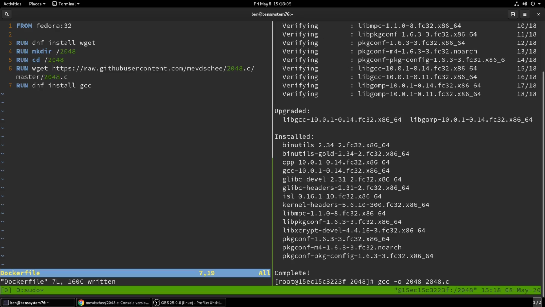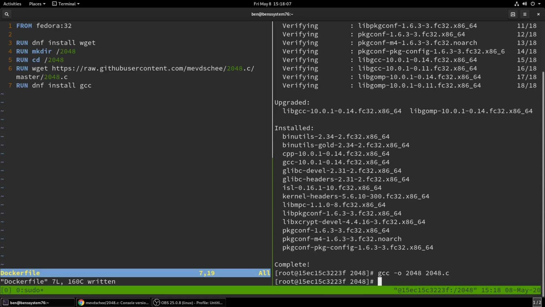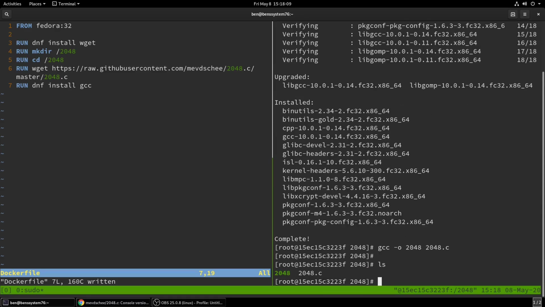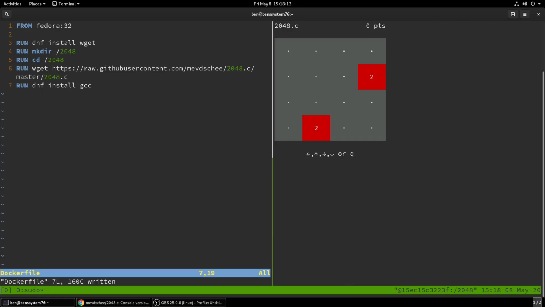And we're done. So we'll try running GCC again. And it exited silently, which is good. No news is good news. And there is a binary on our system now. So we can run it with ./2048. Sure enough, it is the game. I'm playing the game. Awesome.